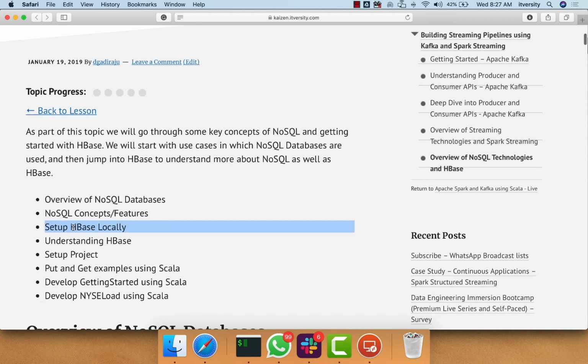Then we'll go ahead and set up HBase locally. HBase also requires Zookeeper. We will see how to set up HBase along with Zookeeper, start HBase, and also validate whether it is set up properly or not. Then we'll get into the details about HBase. We'll briefly see the HBase shell and perform CRUD operations so that we are familiar with HBase up to an extent.